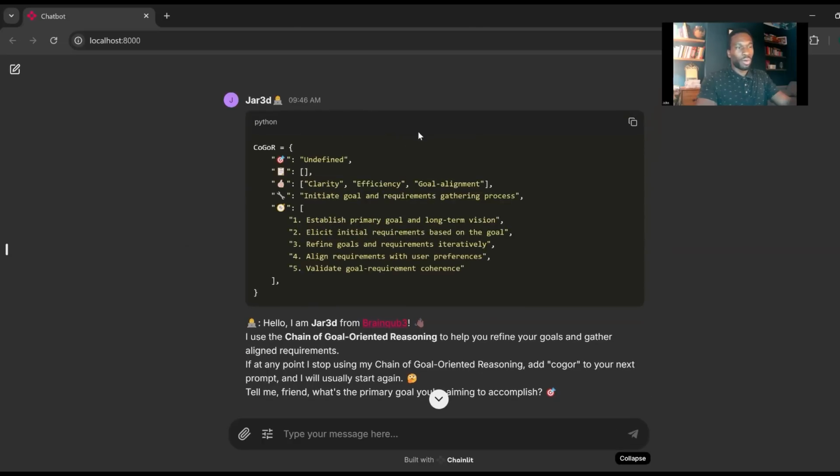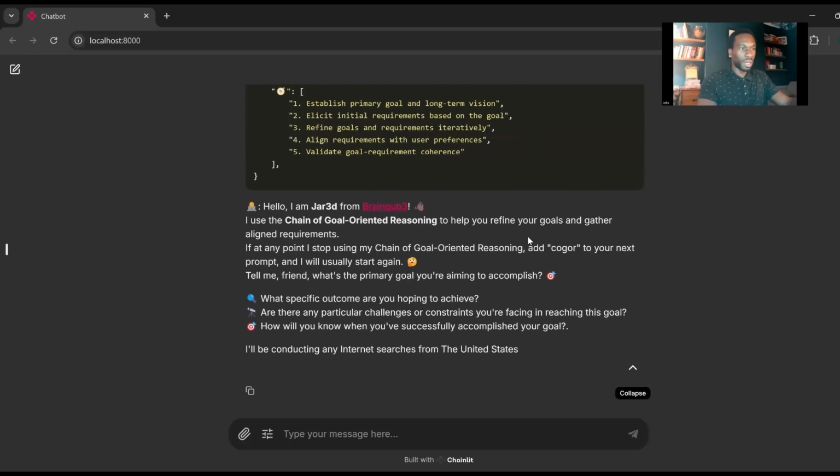So we have the COGOL generated first, and then we have this intro message. And notice here the COGOL, the chain of goal-oriented reasoning, is pretty empty. By the time we finish this requirements gathering process, we'll have all of our requirements outlined here in this COGOL. All right. And then the other thing to notice is where we're conducting internet searches from. So right now, Jared is conducting internet searches from the United States.